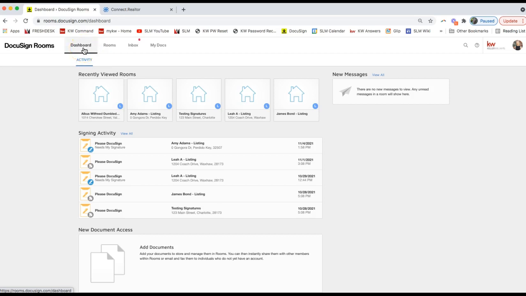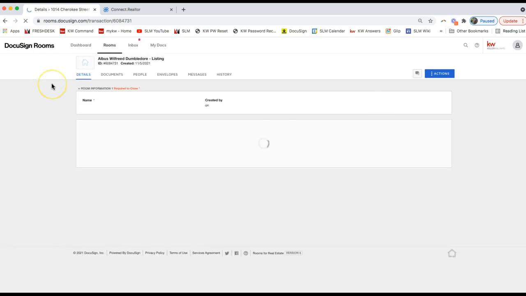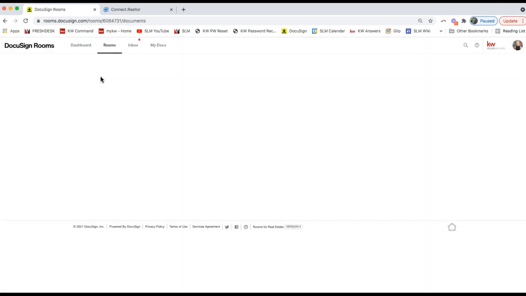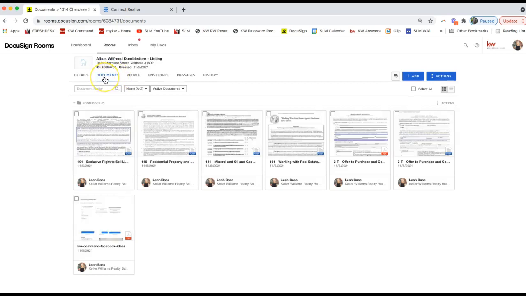So I'm going back to my DocuSign room, because again, you need to go to your DocuSign room in order to add and edit forms. You can do that from your dashboard or your Rooms tab on the top here. However you normally navigate to your room, go ahead and do that and click on the Documents tab.